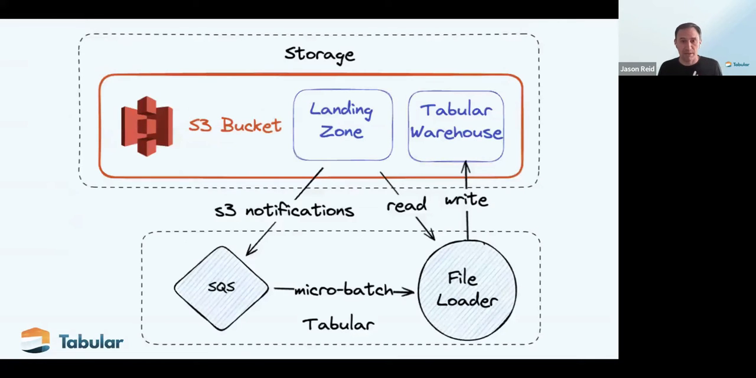Just a quick picture of how this works. It's relatively straightforward. You've got some area in your object storage, this landing zone. You configure it so that Tabular is receiving notifications when new objects, new files land in those spots. We then batch those notifications up. We run them through our file loader service. It reads those files from S3 and then writes the data out into your Tabular warehouse, right? Handling schema evolution and guaranteeing exactly once delivery of those files.